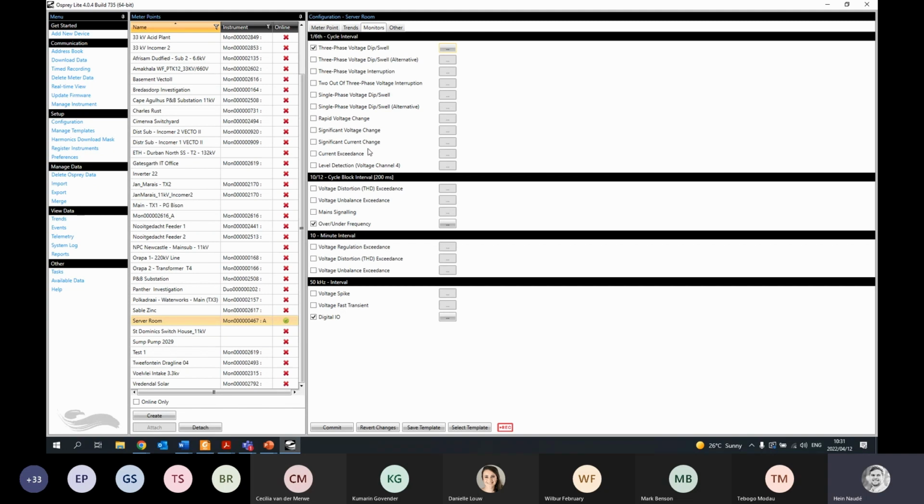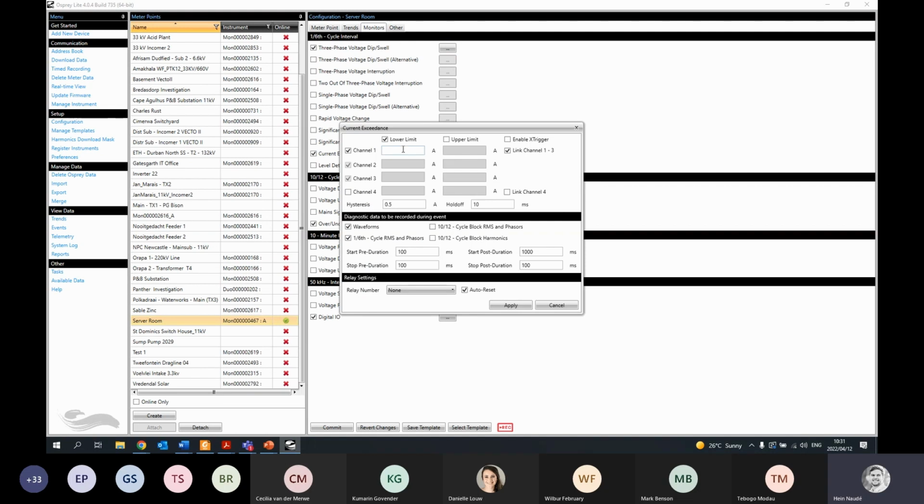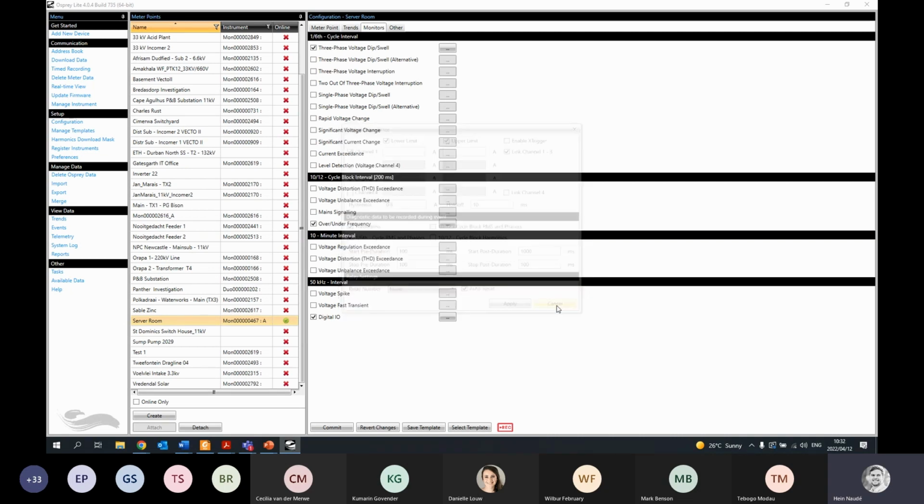But my recommendation would be to not just enable everything. For each one of them, you need to set threshold values. For example, current exceedance, you can set a lower limit and an upper limit. So if the current goes below a certain limit or above a certain limit, you can trigger a waveform recording. Now, if you don't set this up correctly, then there could be a scenario where it continuously triggers, and basically you get continuous waveform recording. And you don't want that again.